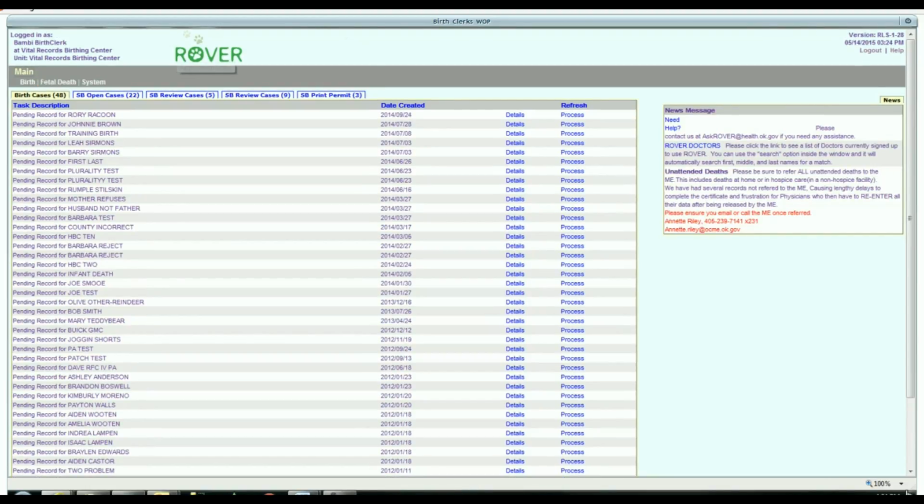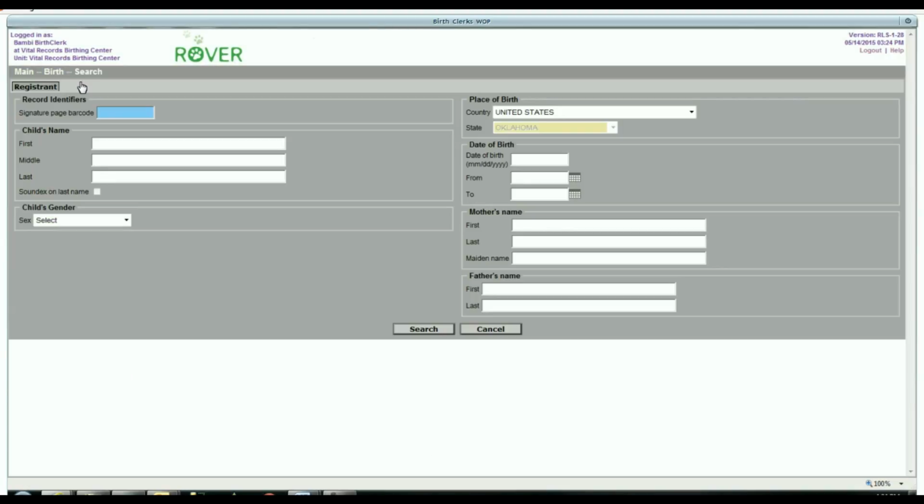From the main page, you can also check on the status of the signature pages you fax into us by clicking on Birth and then Search. Inside here, you would enter a date range to search. Enter the past 2 weeks to pull up your birth records.